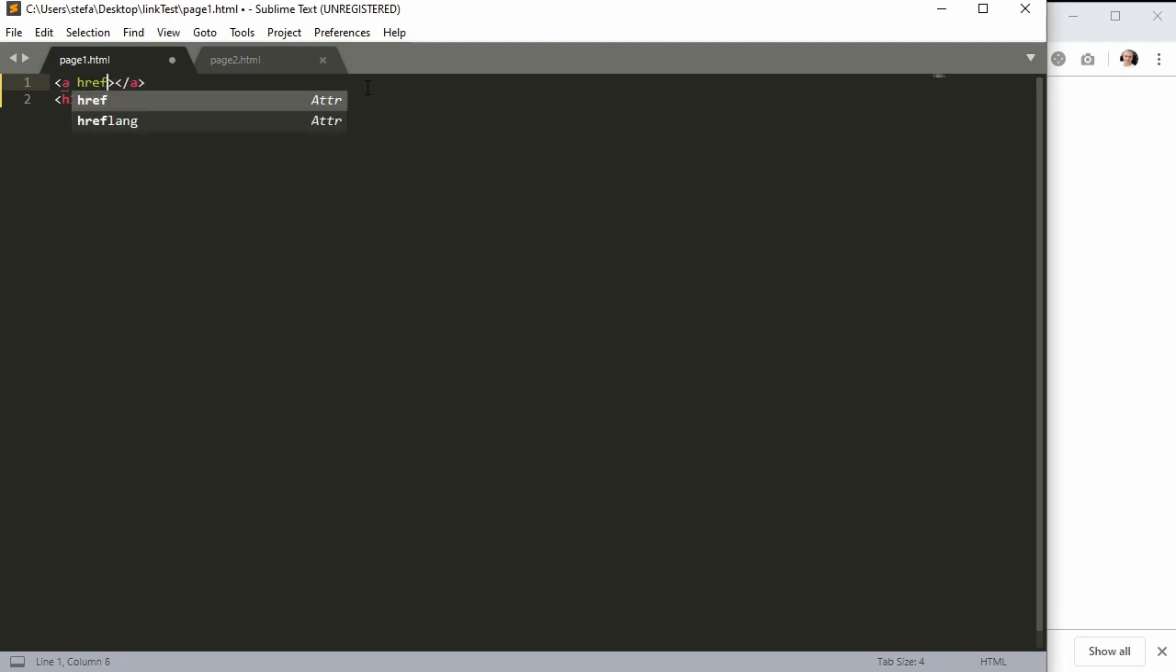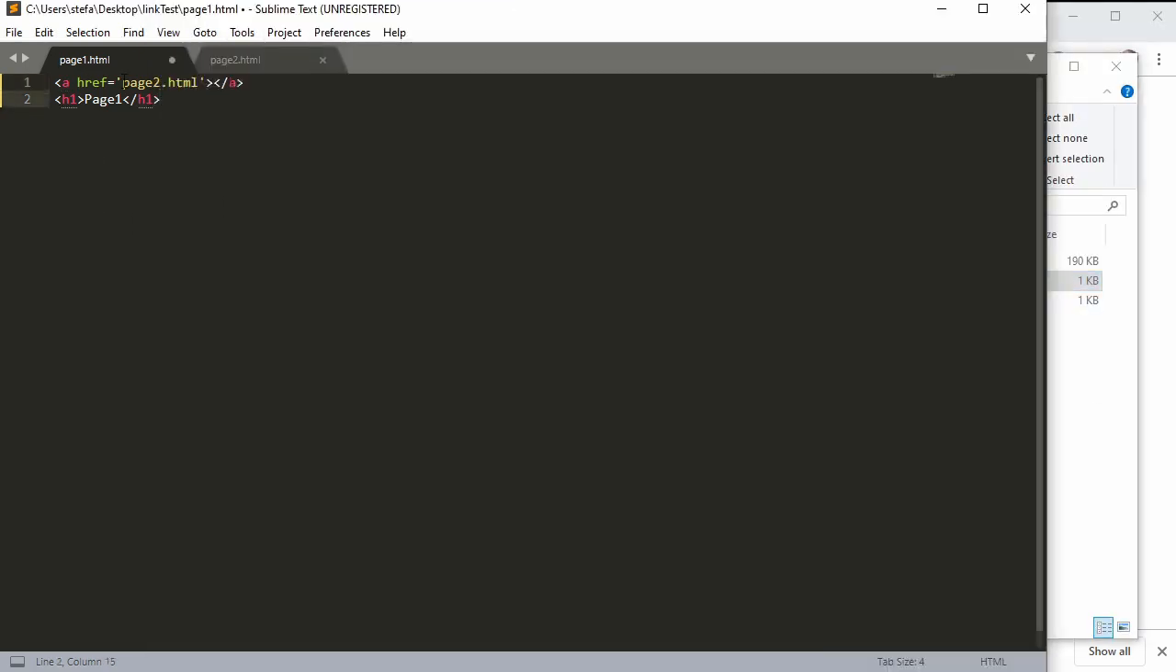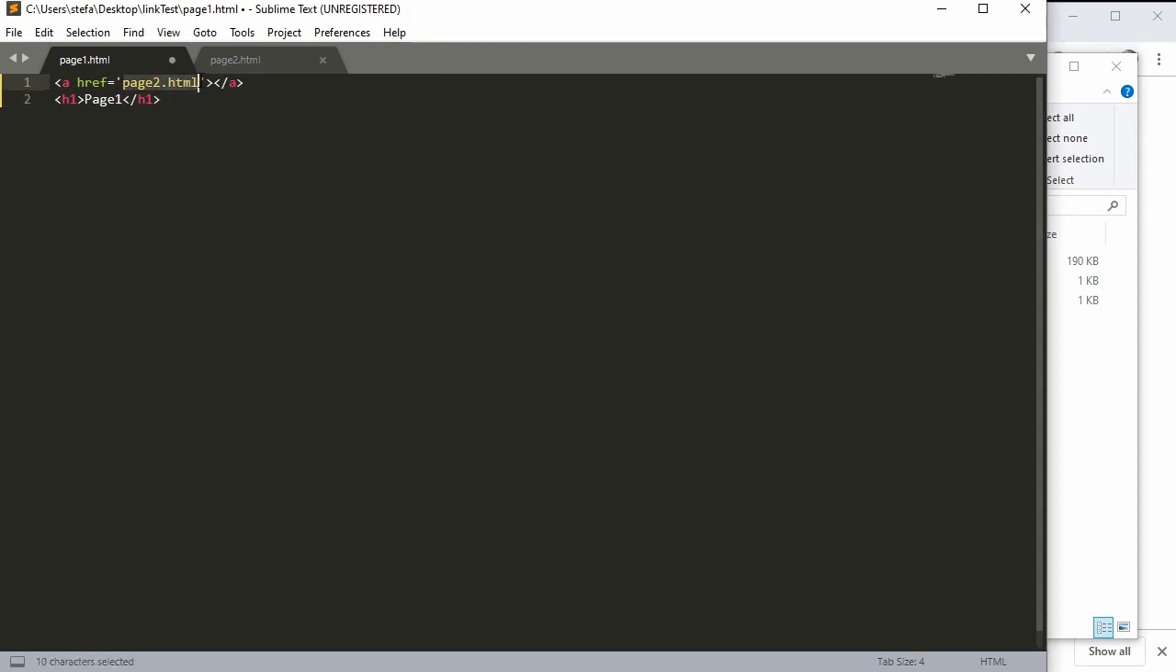So I'm going to put in a hypertext reference. That's the way that you tell it that it's a link or a URL that you want to link to. And in there, I'm going to say I want to go to page2.html. Because my files are in the same folder, I don't have to put folder addresses in front of that, like link test or whatever. My two files are in the same folder, so I can just use the file name.